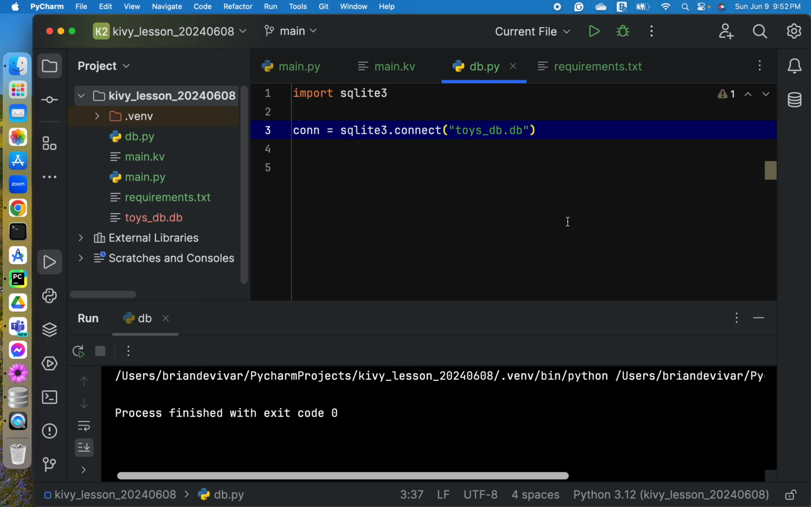okay, you will notice in our files, we have a new toys_db.db file here. So this is our database, and this is where we will store our records or data.